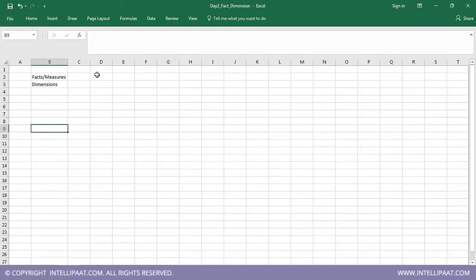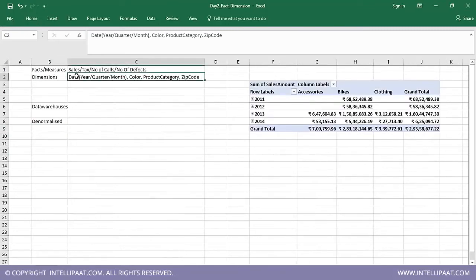A typical example of a fact would be something like a sales amount. I have a few things listed up here. A typical example of a fact can be a sales amount or a tax amount. If you're running a call center business, you might want to track how many calls you made. If you're doing project management, you want to track the number of defects in your project. These are all facts. These are all things that you can add over a period of time, and you can do all sorts of mathematical operations on the data. In short, facts are numbers that you can aggregate over something. That something is called a dimension, which I'll come to later, but facts are numbers which you can aggregate over something.